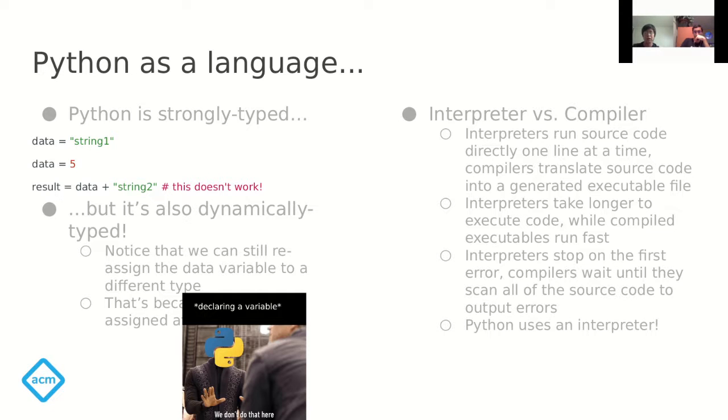And so in Python, it's not the variable itself that has a type, it's actually the value that has the type that the variable stores. If you can see the picture right here, it's like declaring a variable. We don't do that in Python.